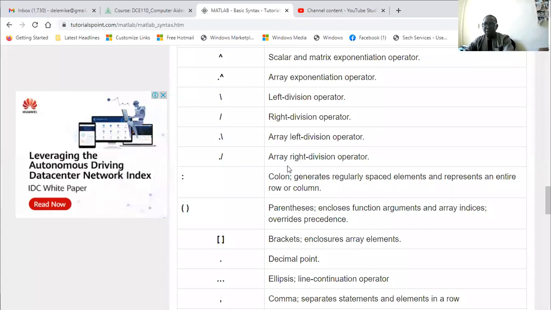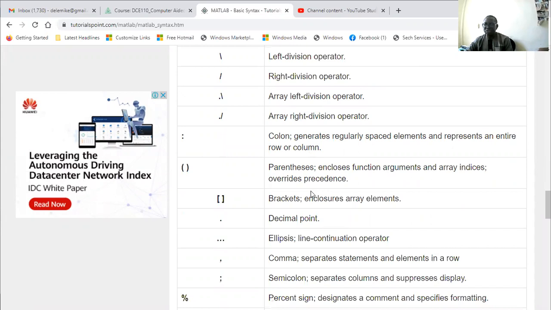Now, I'm looking at the colon here. Colon will be used most of the time, and you need to know that. We're going to see it generates spaced elements and represents an entire row or column. Okay, so colon, that is colon, not semicolon. Now that is the full colon. Generate regularly spaced elements and represent an entire row or column. You're going to see it's very much versatile in MATLAB.